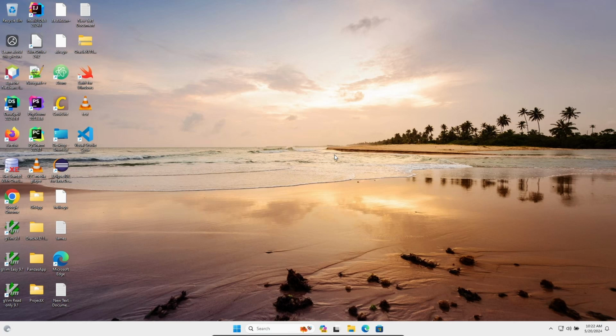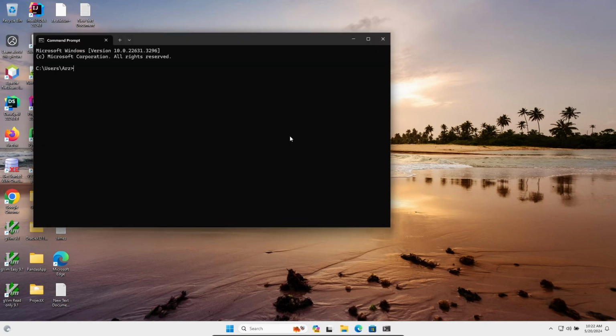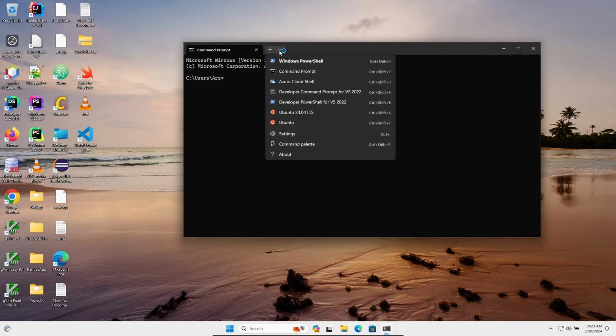I'm going to discuss how to add Git Bash inside Windows Terminal. So if I open this command prompt, this is your command prompt, and if I click on this, open a new tab, in this place you cannot see Git Bash. So what do we need to do?